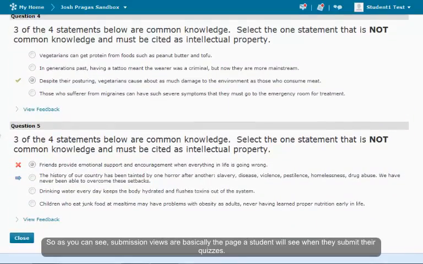So, as you can see, submission views are basically the page a student will see when they submit their quizzes. This ends the tutorial on how to add or change a submission view for quizzes on Cougar view.